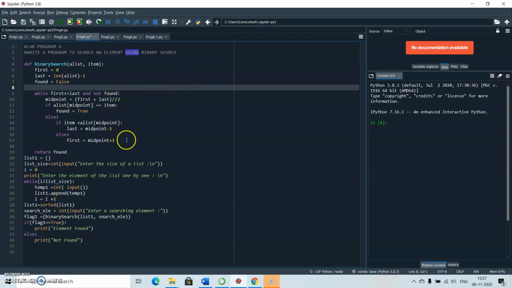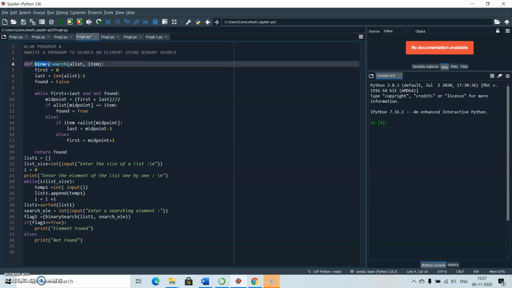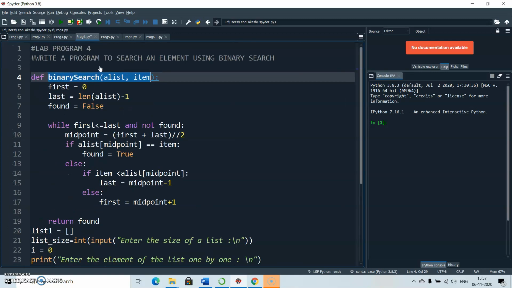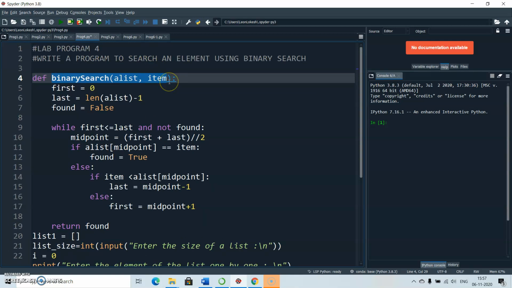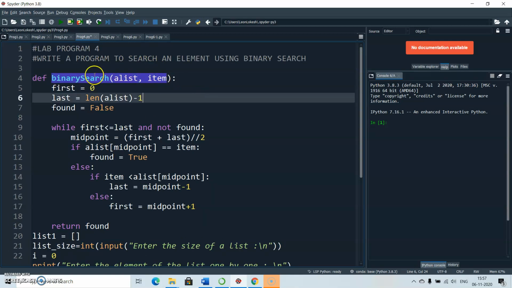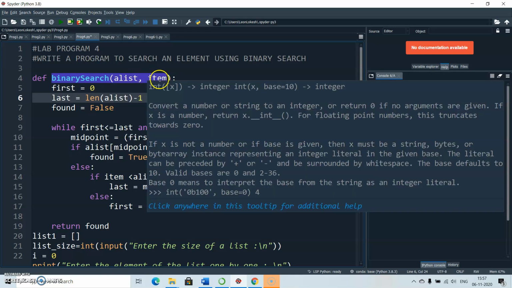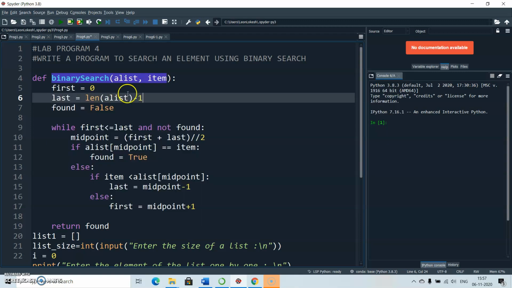So let us see the working of this particular program. First I define a function called binary search. It takes the parameters in the form of one list and the key element to be found. I am trying to search for the key element, so I make use of the first element and the last element. The last element inside the list can be got by using the length of the list minus 1.